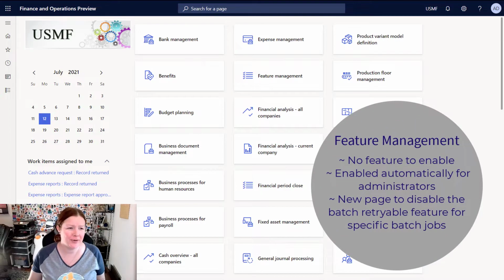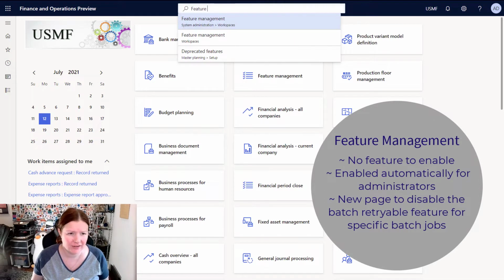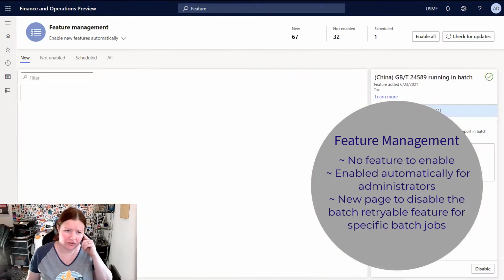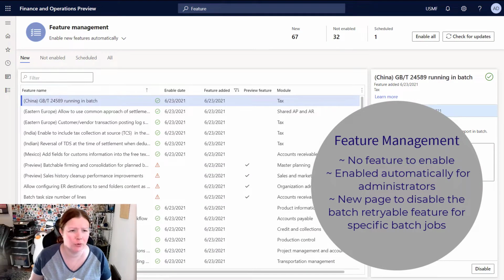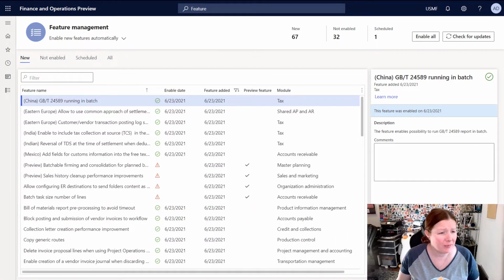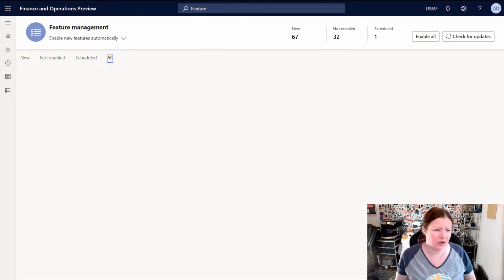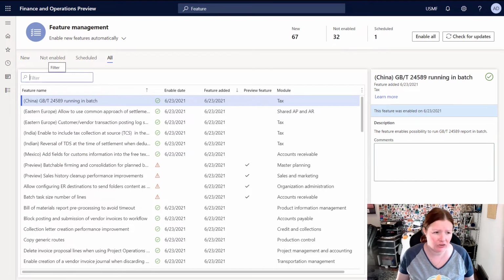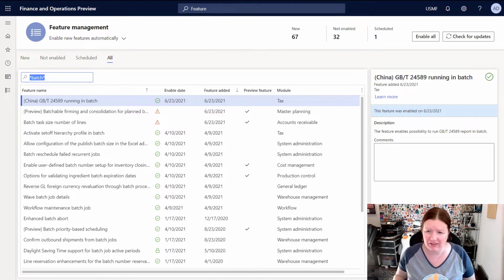So I'm here in Dynamics 365 and we're going to go ahead and navigate into the feature management workspace. So I'll use the search bar at the top and search for feature management. Once I'm in this feature management workspace, I'm going to switch over to the All tab and do a quick search here for batch. You will notice that when I do this search, there is no actual feature specific to enabling the automatic retry settings for batch jobs.